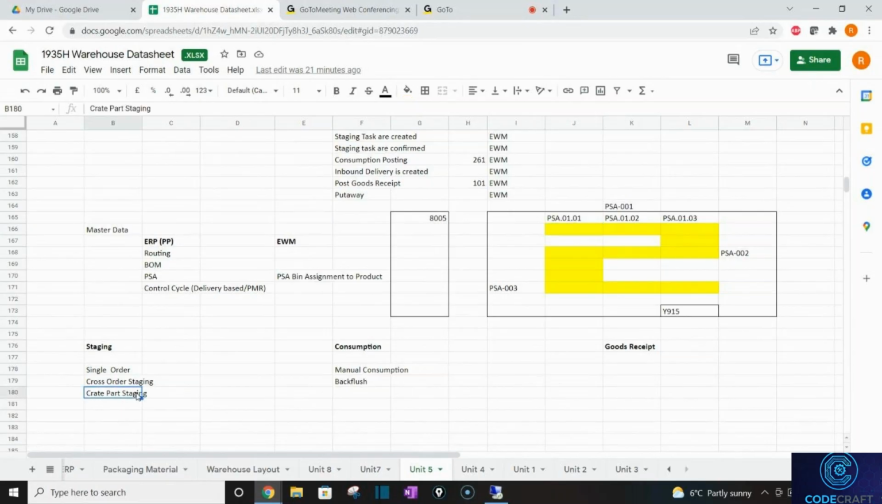So crate parts are, I would say, the least important. Importance means compared to the other parts, not that critical. These parts are something like nuts, bolts, washers, which I explained for backflush. So we may not supply those parts to all the PSAs.